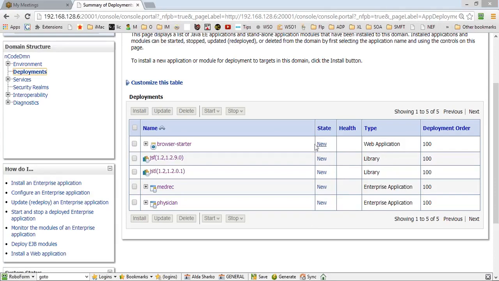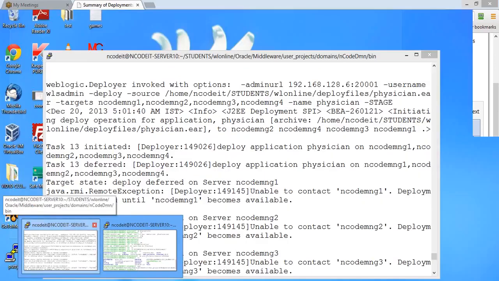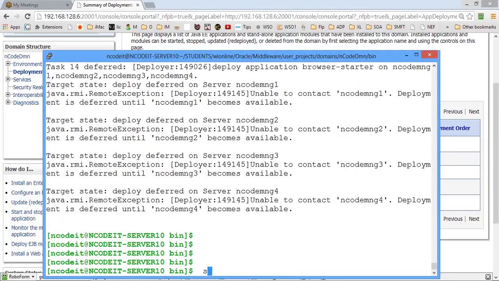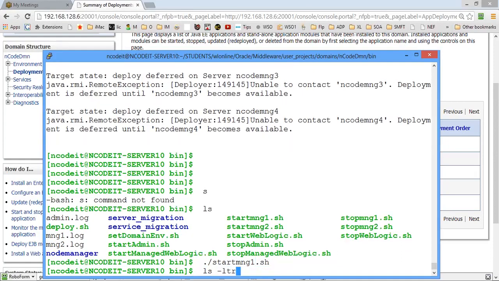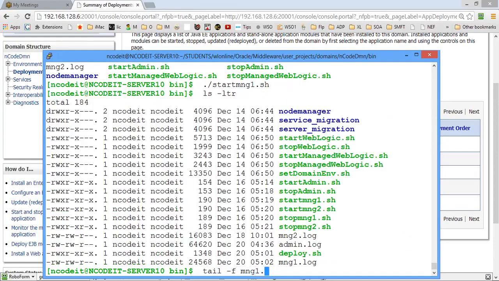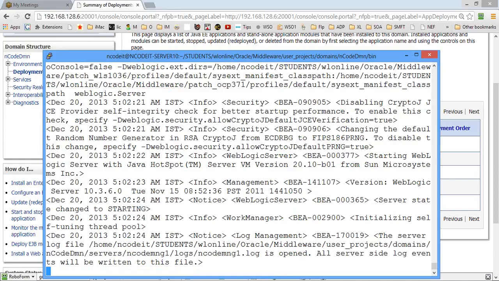Now if you start one of the servers, the state of this application will change from new to active. So all these applications will be changed from new to active. Let's start one of the managed servers. Start mng1.sh. Look at the log file. Once it comes up, the state of the application will be active.